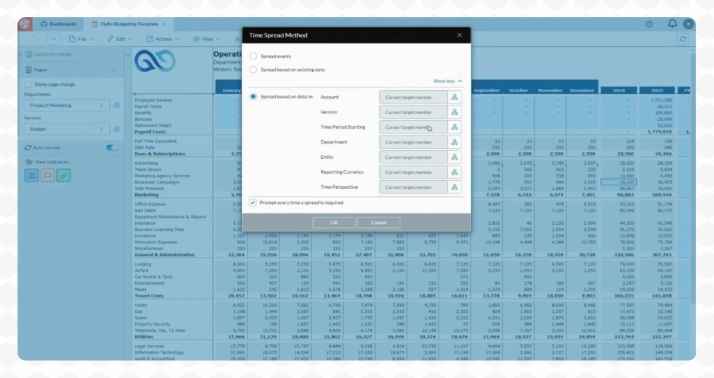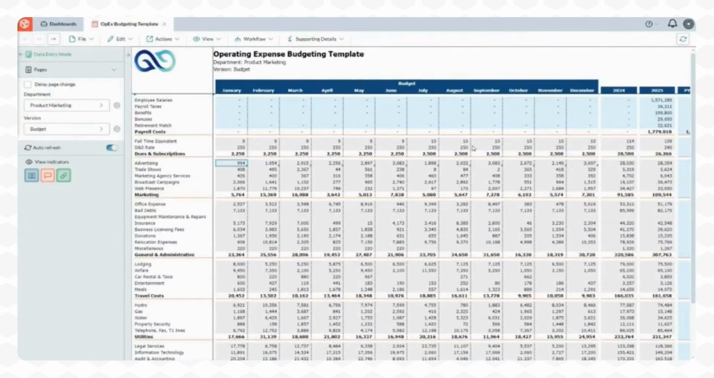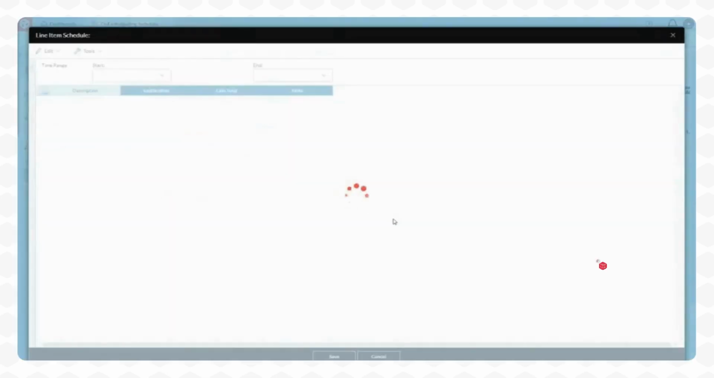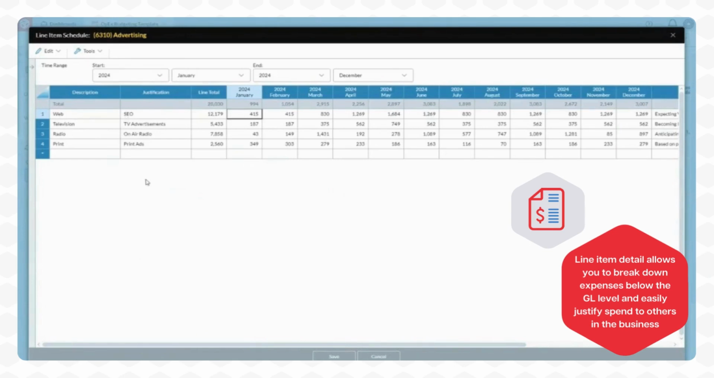So knowing that your marketing campaigns will run a similar seasonality to previous years, you can actually prepare a more accurate month-to-month budget view. Some other options we have is being able to input GL information below the GL level. We refer to this as line item detail, meaning that we can actually break down and justify those different expenses, giving different business units a very structured place to be able to input that type of information and justify why spend might need to increase in a particular month.